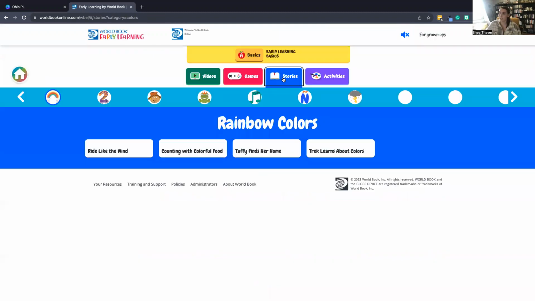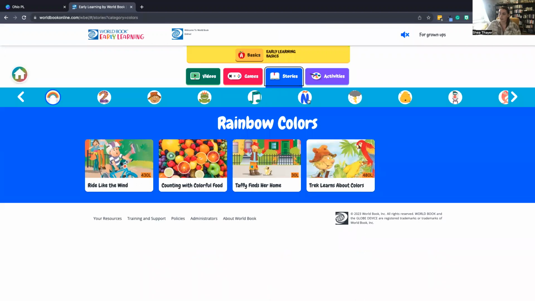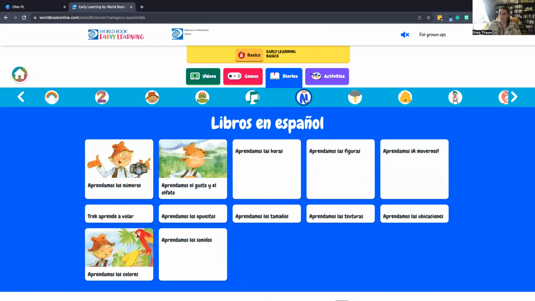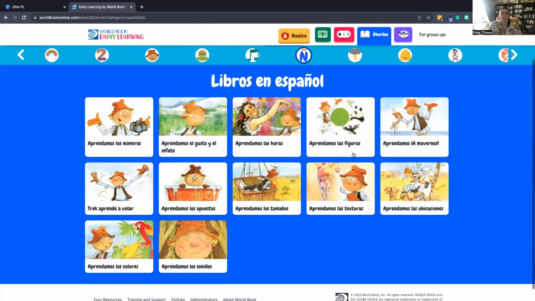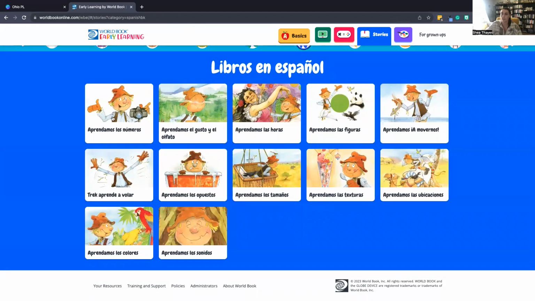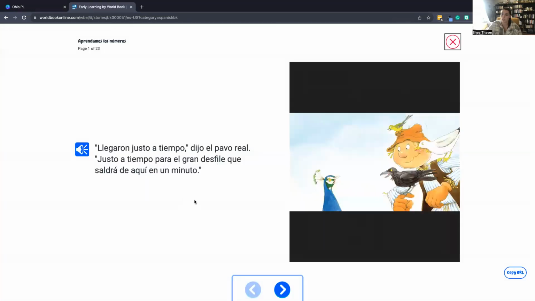In the stories feature, using the Ñ icon, we have a selection of Trek's Travels titles that have been translated into Spanish. So each of these books is completely in Spanish, and the read aloud does work.